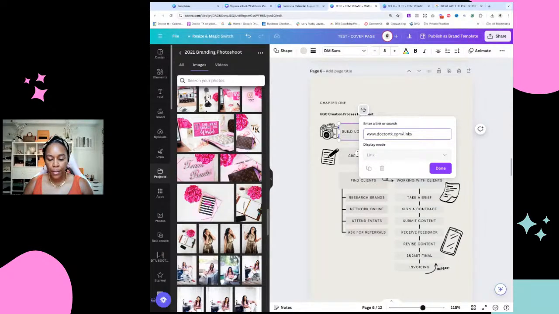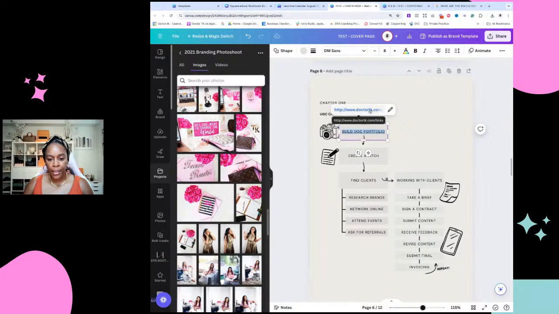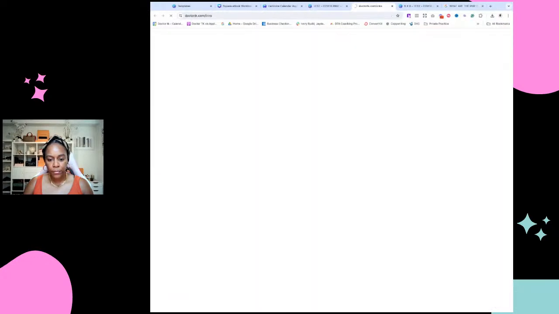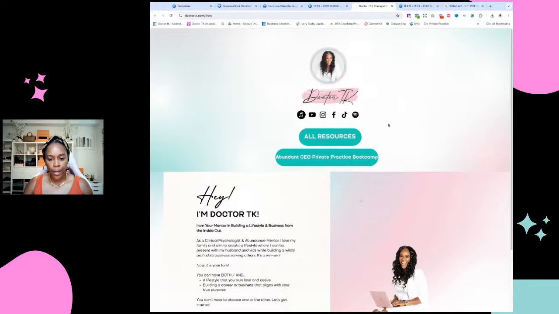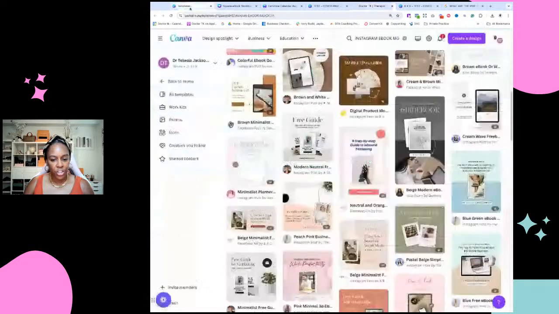Okay. So I'm going to put in my website. You may want to copy the whole HTTPS thing, but I'm going to click done. It shows my hyperlink right there. I'm going to click done because you see they embedded one right here. So now I'm going to click on this. And look, it takes you to my links page. Okay. All right. Do you have any other questions?